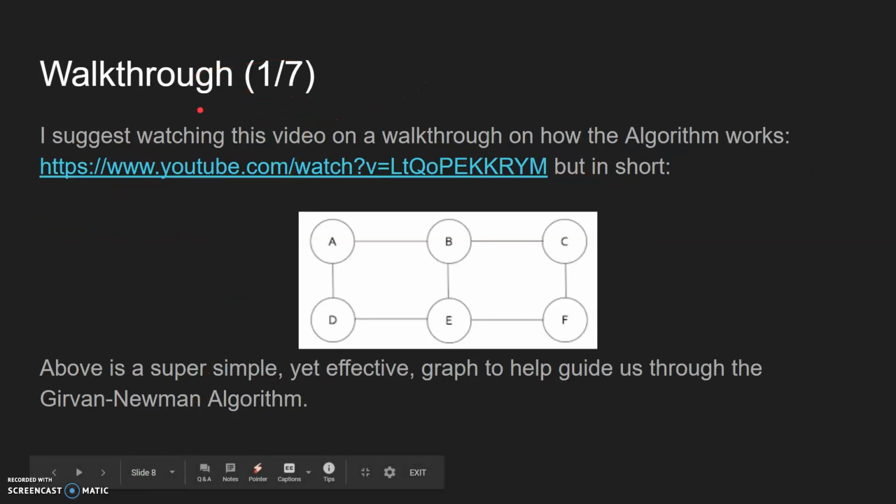Here's a little walkthrough of an example of where we would use the Girvan-Newman algorithm. I suggest watching this video right here. But in short, I'll just quickly summarize it. This is not my work. Keep that in mind. This is just my summary. Above is a super simple yet effective graph to help guide us through the Girvan-Newman algorithm. So A, B, C, D, E, F. So it's pretty simple.